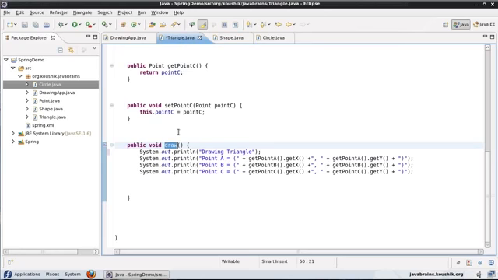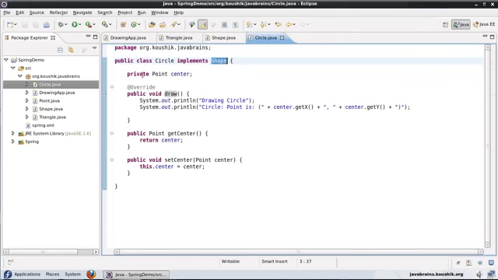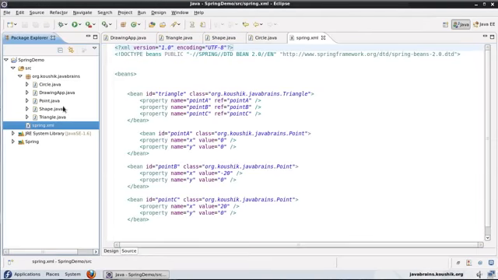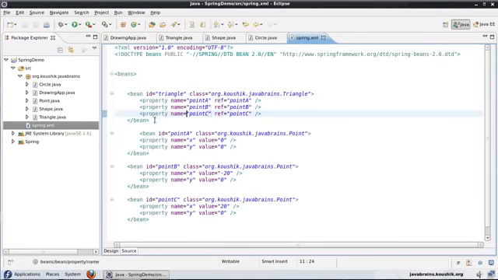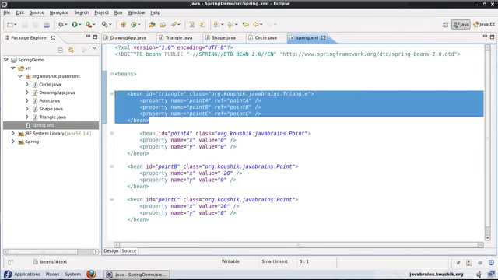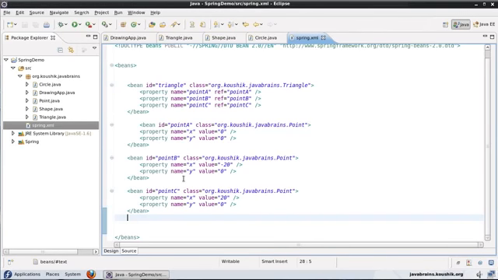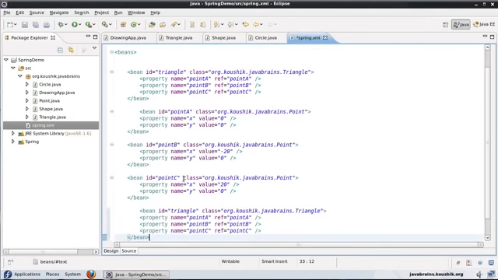Okay. Now what I need to do is, for every object that I define here, I need to write the bean definition in the Spring XML. So let me just copy this. And I'll define the circle as well. Call this circle.